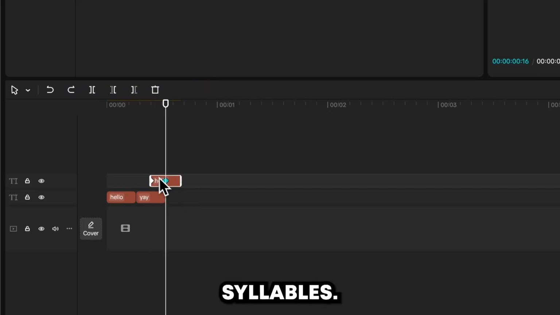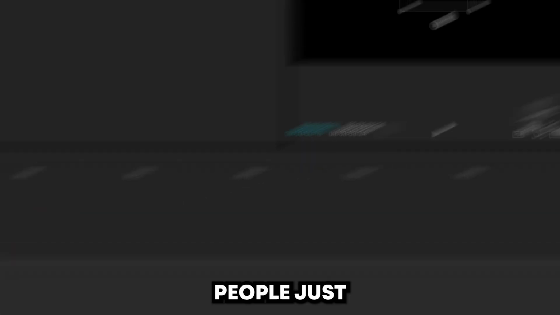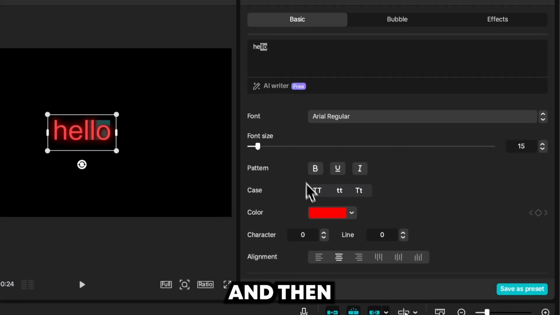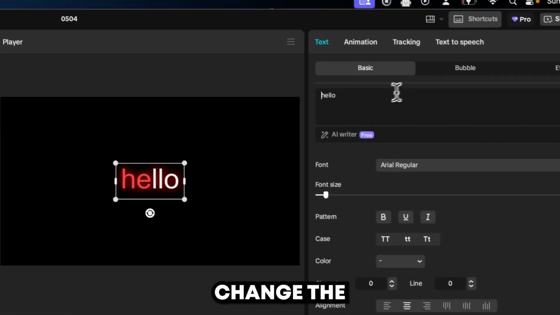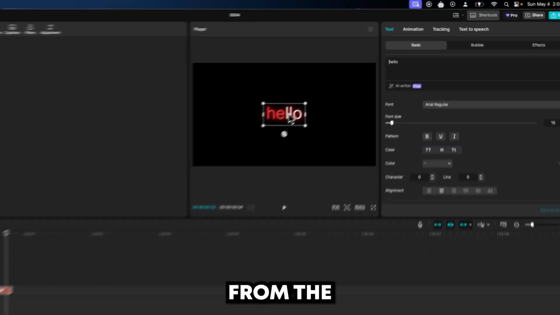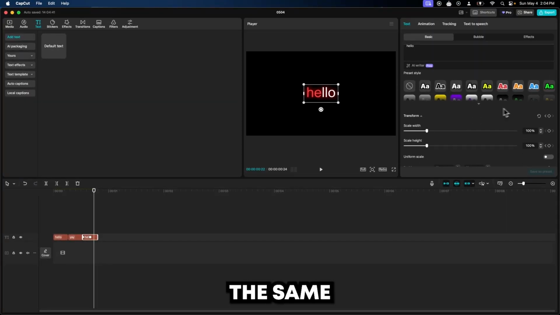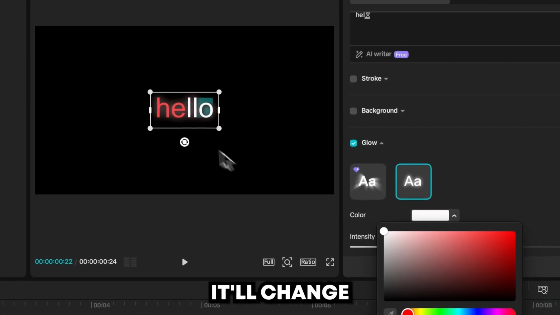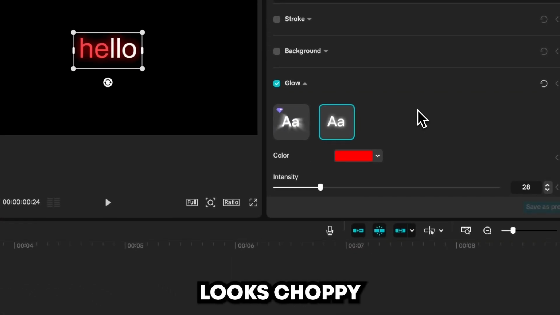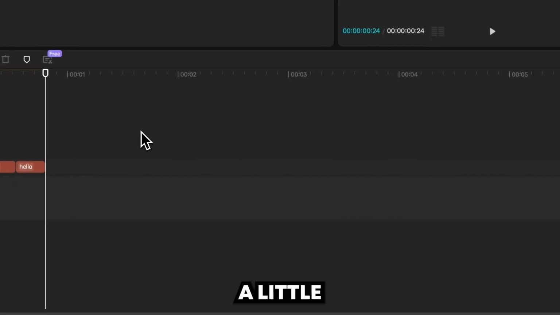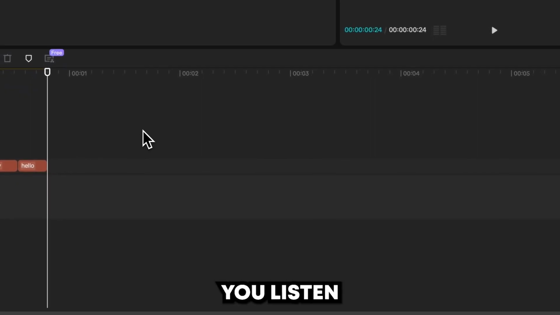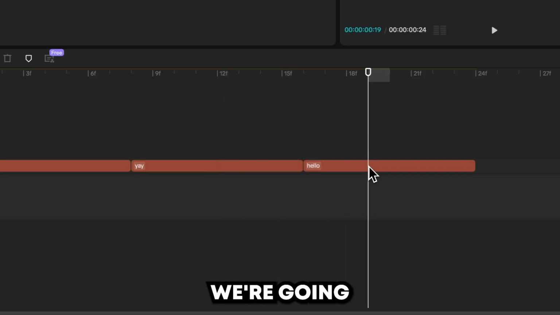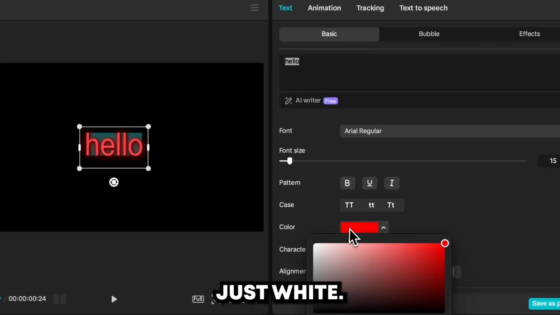Now for syllables, normally some people just prefer to select a certain part of the text and then change the text color, but when you change the text color, the red glow from the left hand side of the text still stays the same, and it doesn't look natural. And if you try to change that to white, it'll change the entire thing, so it just looks choppy and not that good. So we're going to do something a little complicated, so I recommend you listen carefully for this. So let's go ahead, and first we're going to set this entire text to just white.